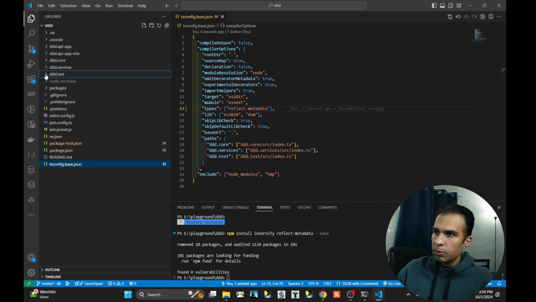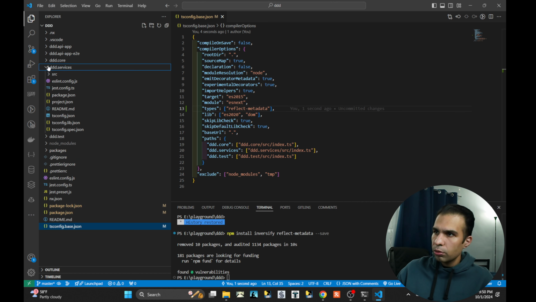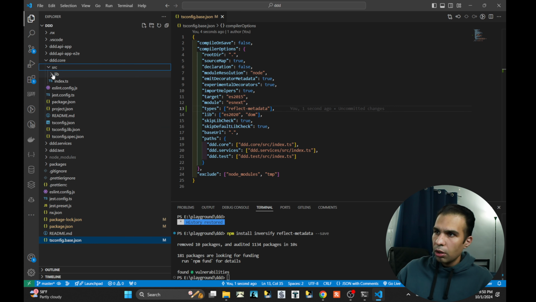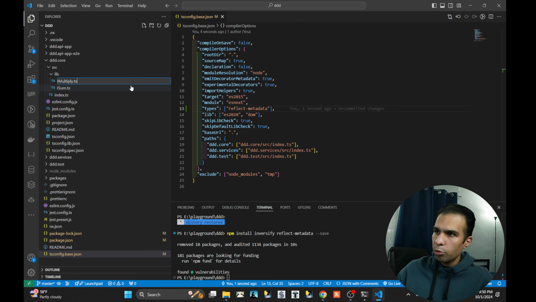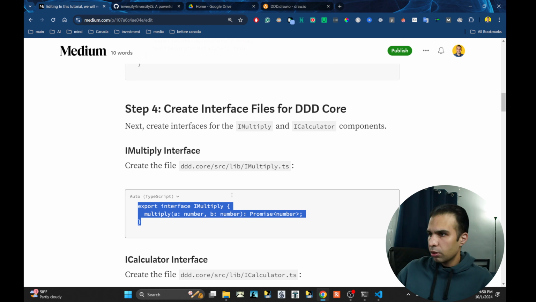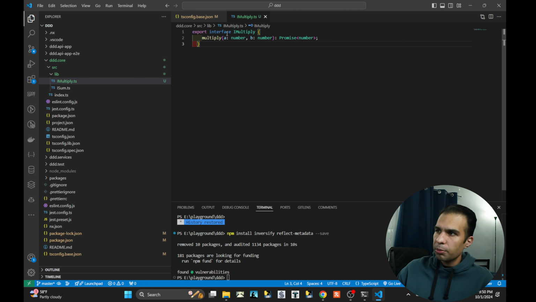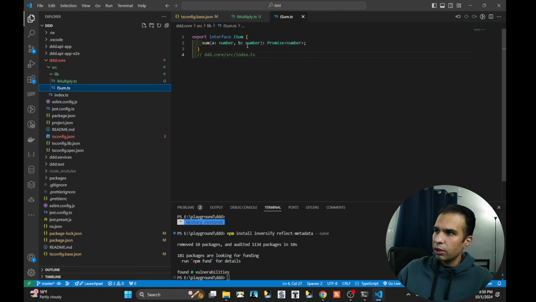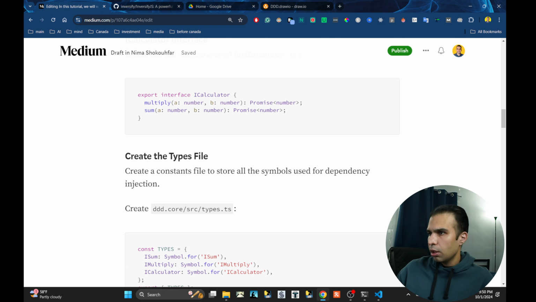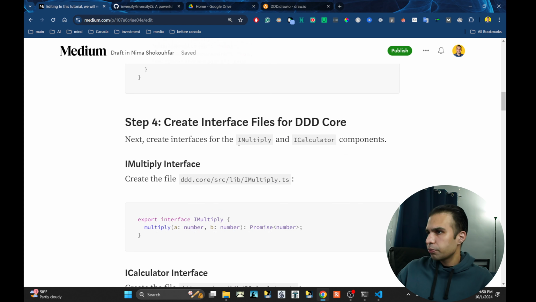For IMultiply, on the core, I come here under the source, under the lib, and create IMultiply.ts. Then I copy the code. Again, it is like the previous one: you have only two numbers, A and B. If you remember, even in the sum one we didn't have much, only A and B. One does the sum, another does the addition. Definitely you can do a very nice inheritance for this, but in this example, I'm not doing it.